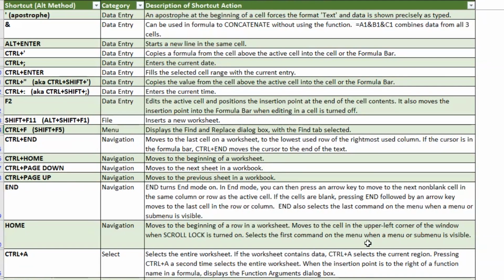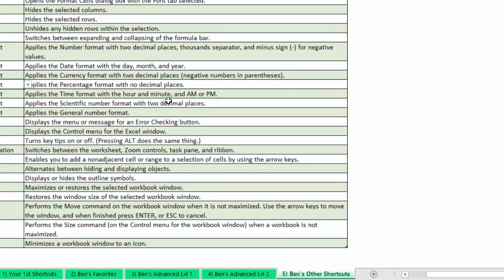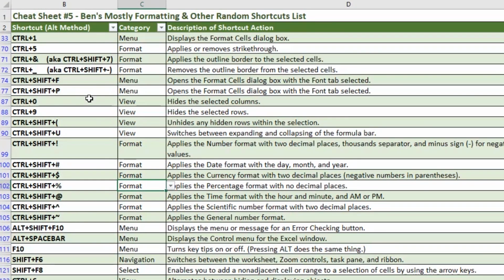I've tried to make each one page length, so I've essentially been ranking them so that each one of these sheets progressively goes further down the path. When you get to sheet number 5, which is called Ben's Other Shortcuts, you might never use some of these because they're different ones. I'll show that right now. A lot of them are related to formatting and just things that I don't typically use. But again, who knows? Maybe you'll like a lot of these.